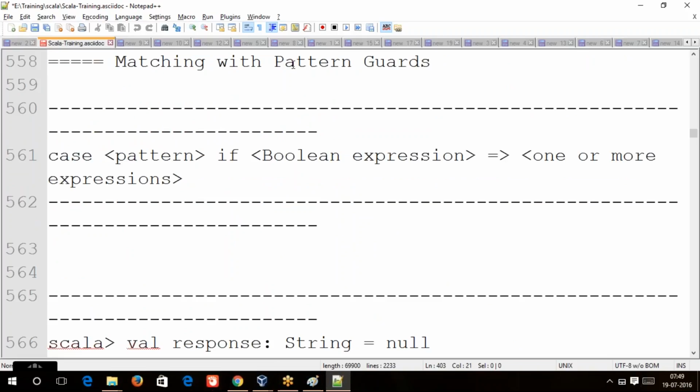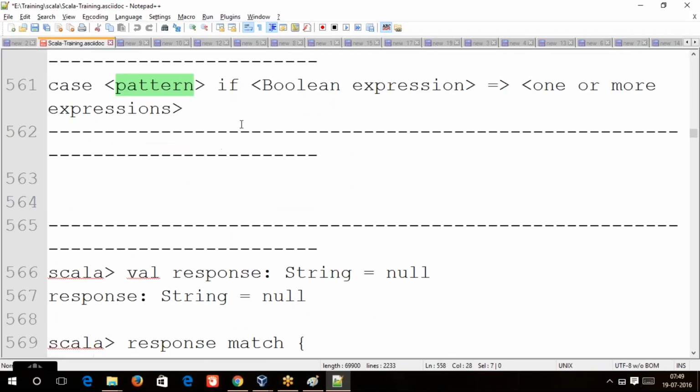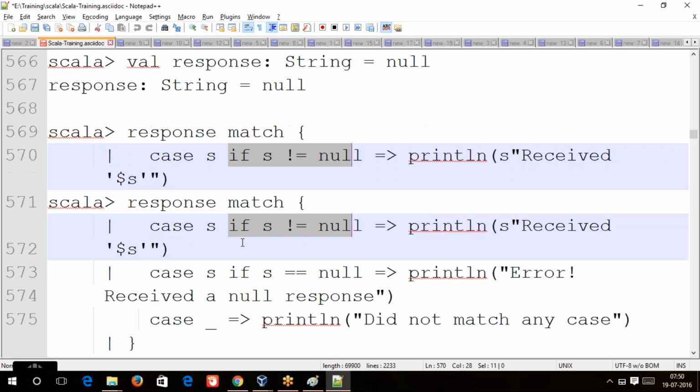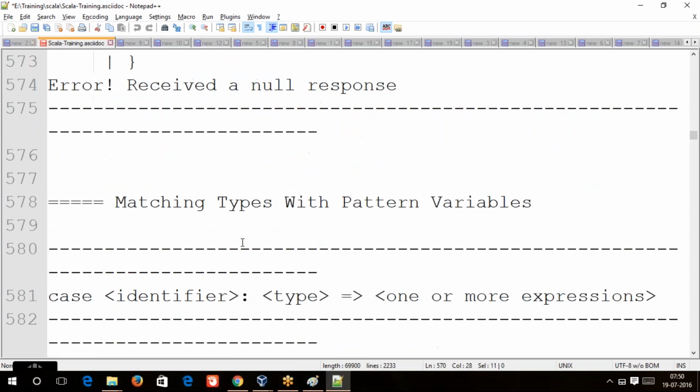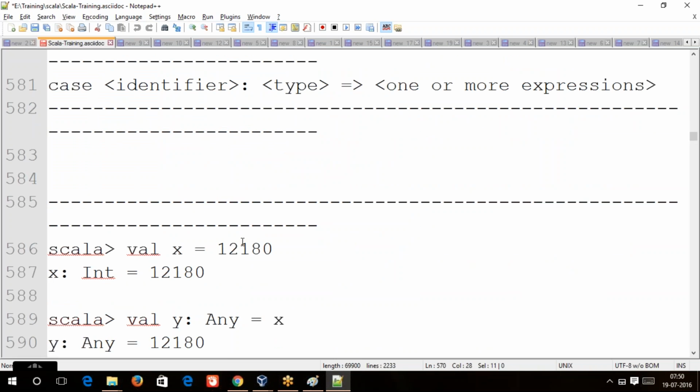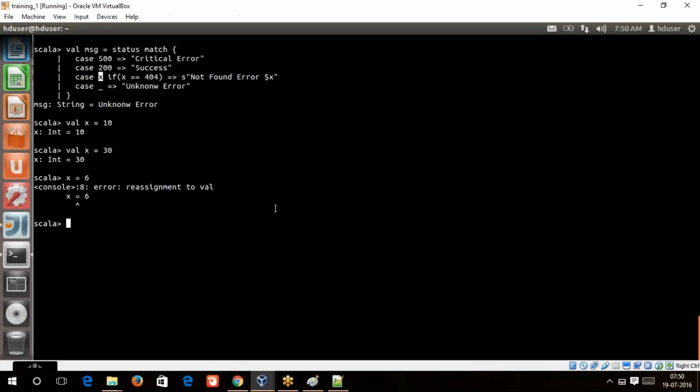Matching with pattern guards, putting some conditions, is nothing but pattern guards. This is what we saw. We can have any conditions inside our pattern match. We can also do a pattern match on the type.